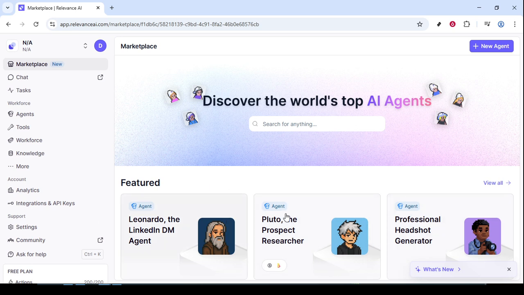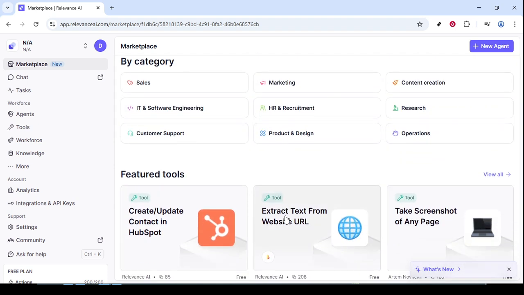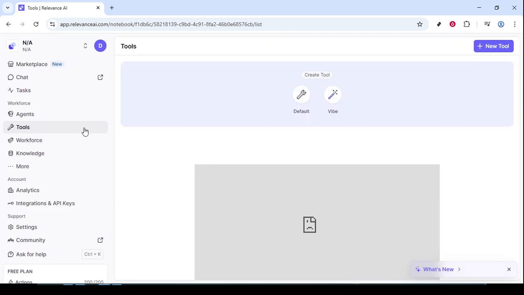Next, you'll want to click on Tools. This section is essentially a repository filled with various applications and functionalities that you can use or modify to fit your specific needs. Clicking here is like opening a toolbox. It gives you access to all the essential elements you'll need on your journey.